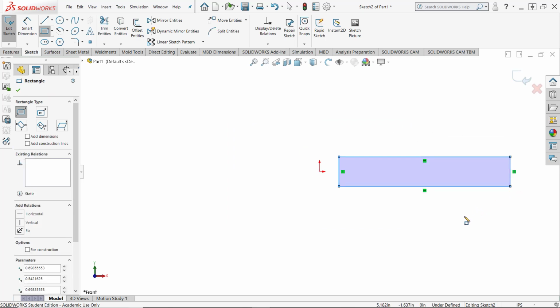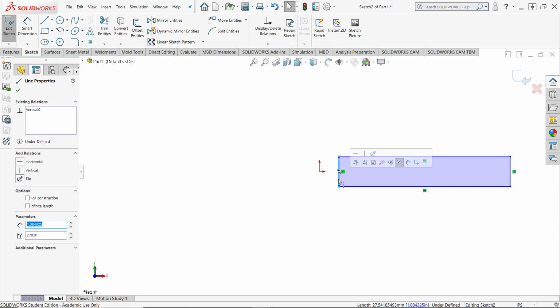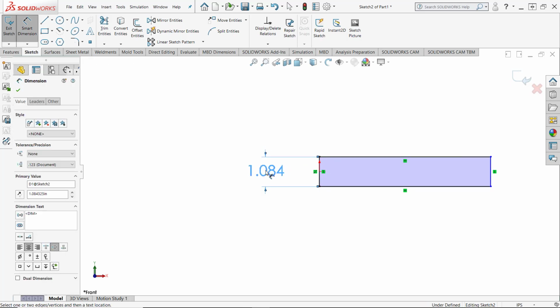Then I'm going to put a midpoint constraint between the vertical line on the left and the origin. I will then put some dimensions on here, so let's dimension this as 1 inch, and we'll put our 24-inch dimension for the length.